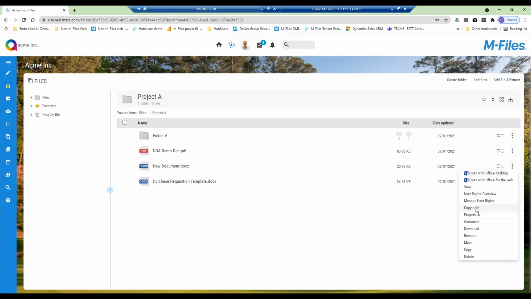We can share documents by copying the path. Essentially, that creates a link directly to the document. And again, they can place comments, download, and depending on their rights, edit the documents themselves here.